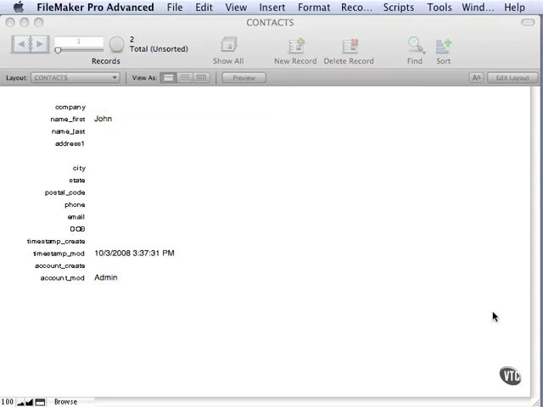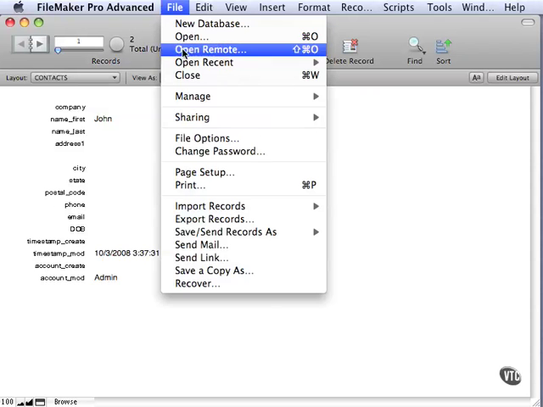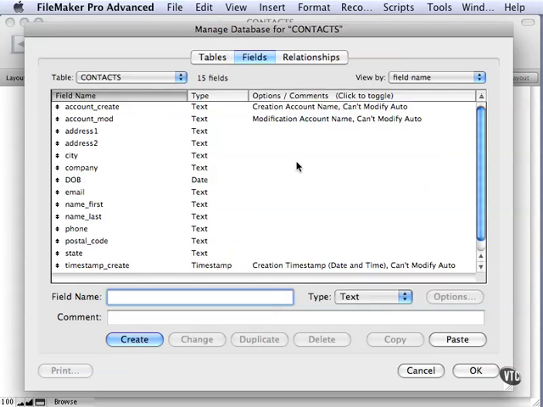Manage Database has two other tabs that we briefly mentioned and covered a few things about, but I want to go over it more extensively. So let's go back into Manage Database. And the area that we're talking about are tables and relationships. But before we get there, there's a few other things I want to mention.